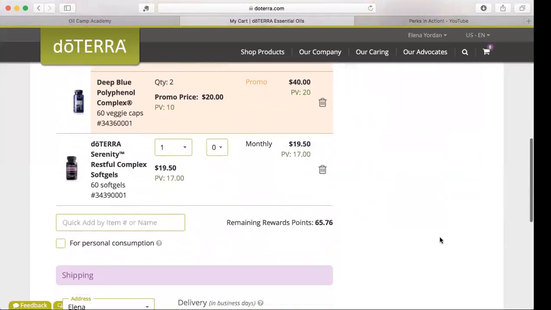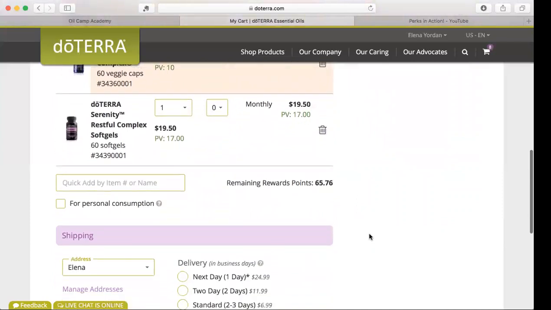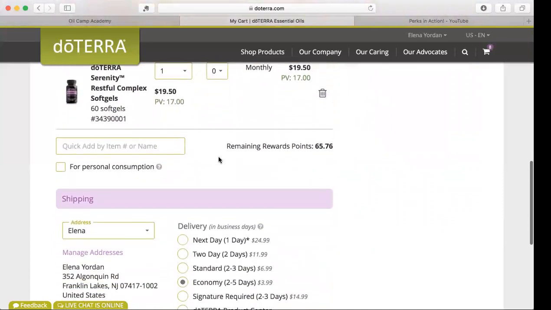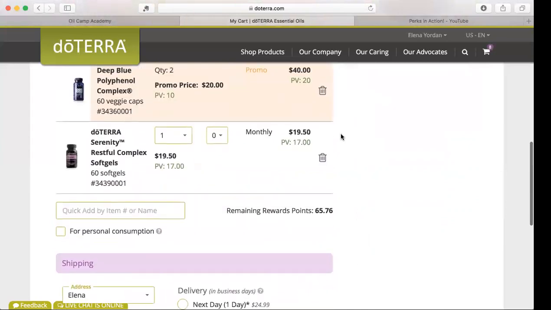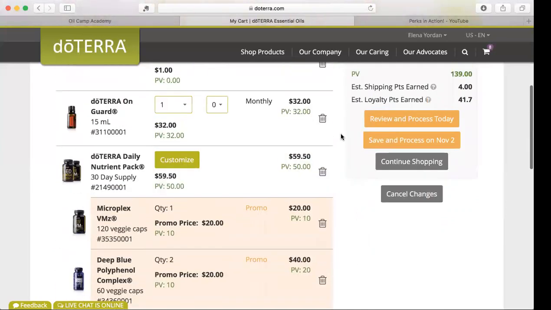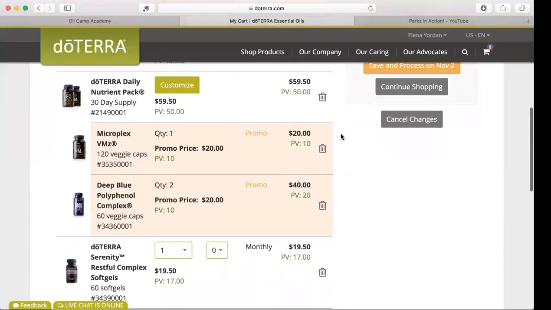I'm at the 30% level already because I've been ordering products for quite a while. As you can see, I have 65.76 rewards points in my bank. And I'm actually going to talk to you a little bit about how you redeem points. So let's actually try to get something for free today. Let's try to get this. Do I have enough? I do.